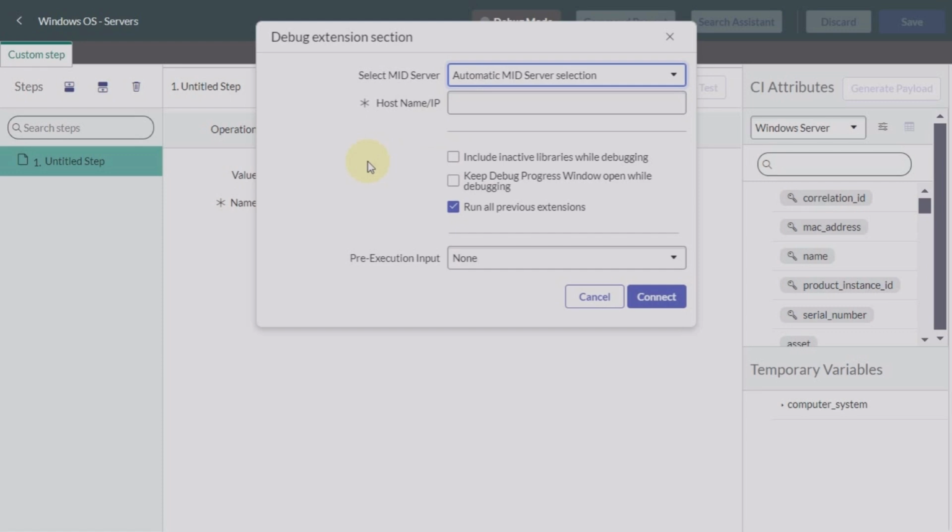Then when the discovery runs, and if this debug mode is connected already, then you will be able to see how your pattern is running step by step. And if your pattern has failed, you will be able to recognize in which step actually the pattern is failing, and you will be able to debug using this debug extension section.